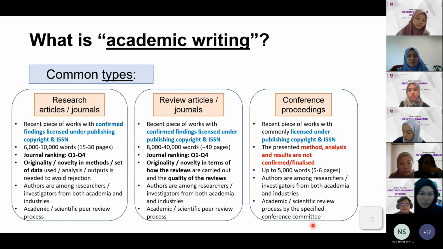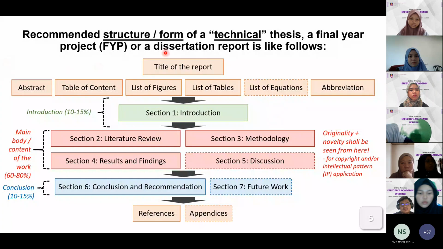It still goes through the review process, but the one that will review your submission is the specified conference committee, not the ones coming from academic or scientific reviewers. So you can say that, okay, it is accepted, but my preference, I always go for research articles and review articles as compared to conference proceedings. But if you cannot find from research articles or review articles, you might as well go for conference proceedings. So this is the recommended structure of form.